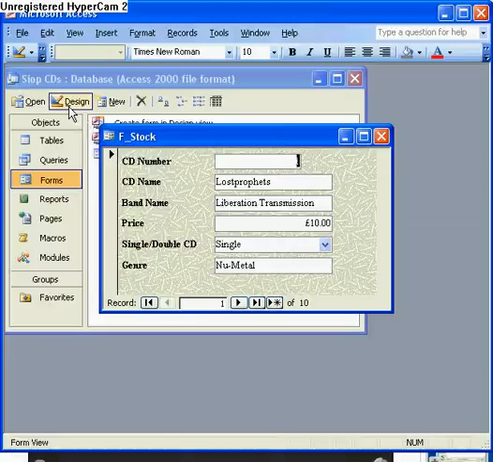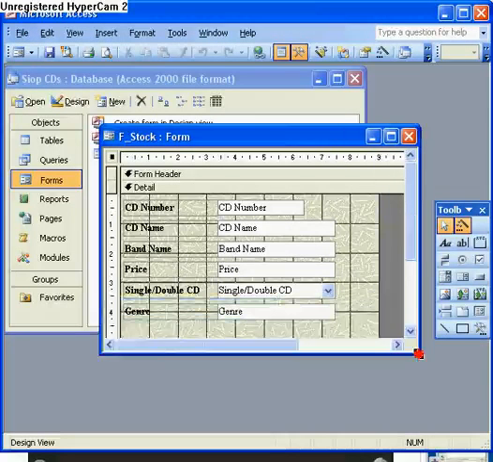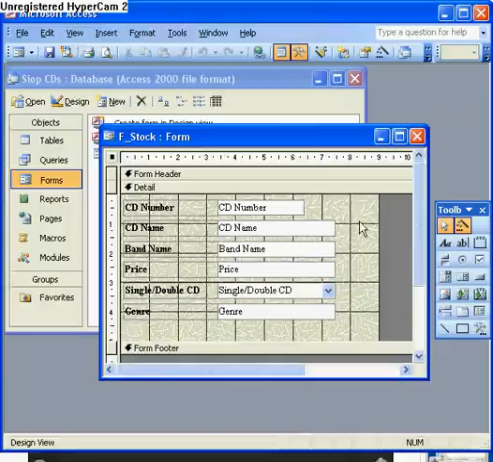Now the first thing you need to do to change a form is go back to design view. So you can click on design here or here, and that'll toggle you into design view. Now you'll know you're in design view because there's a grid in the background which helps you place things.